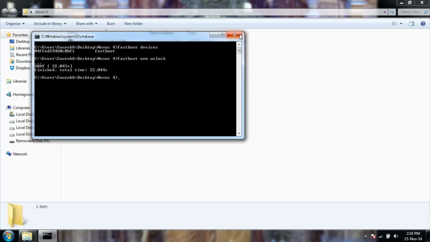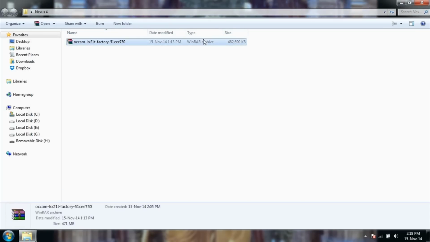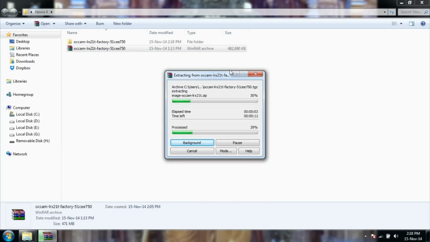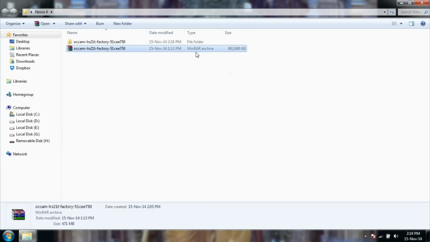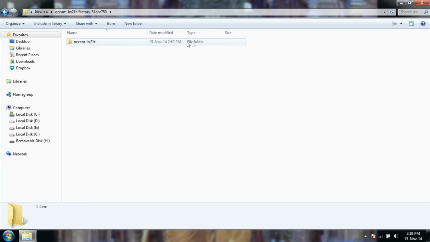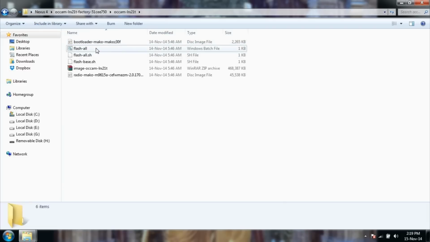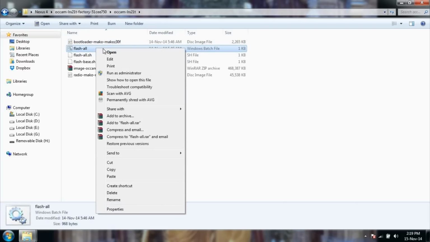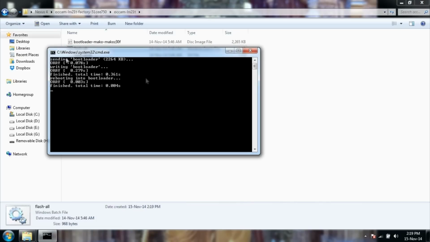After this, go ahead and right click on the image file you have downloaded and extract it to a folder. After the extraction is complete, go into the folder and you will see files like this. Now just double click on flash-all or right click and select open. Now all the files will be flashed on the Nexus 4.